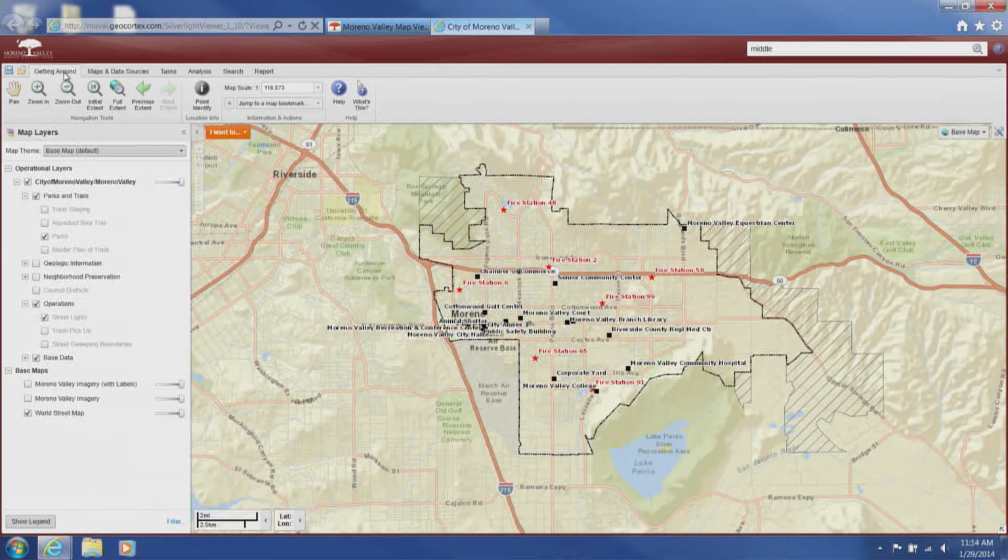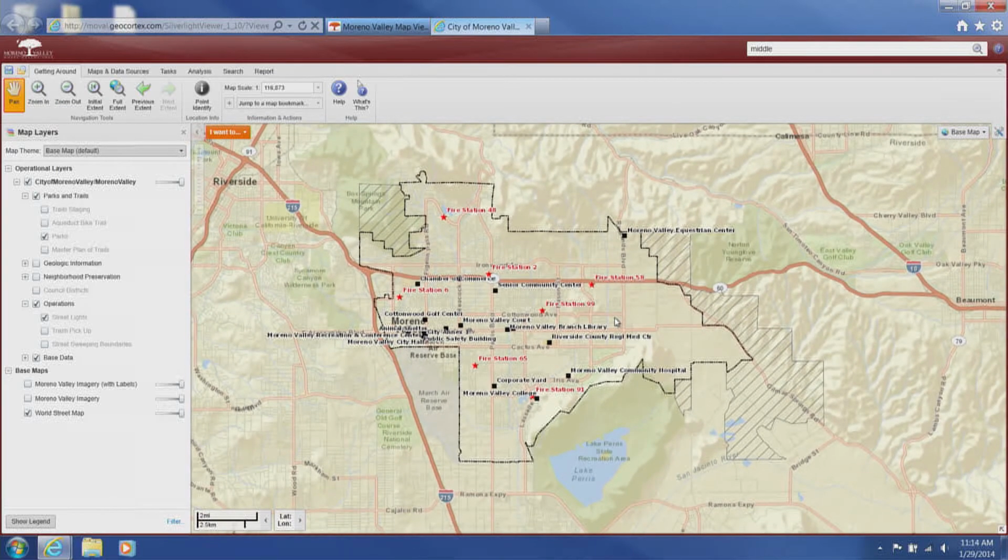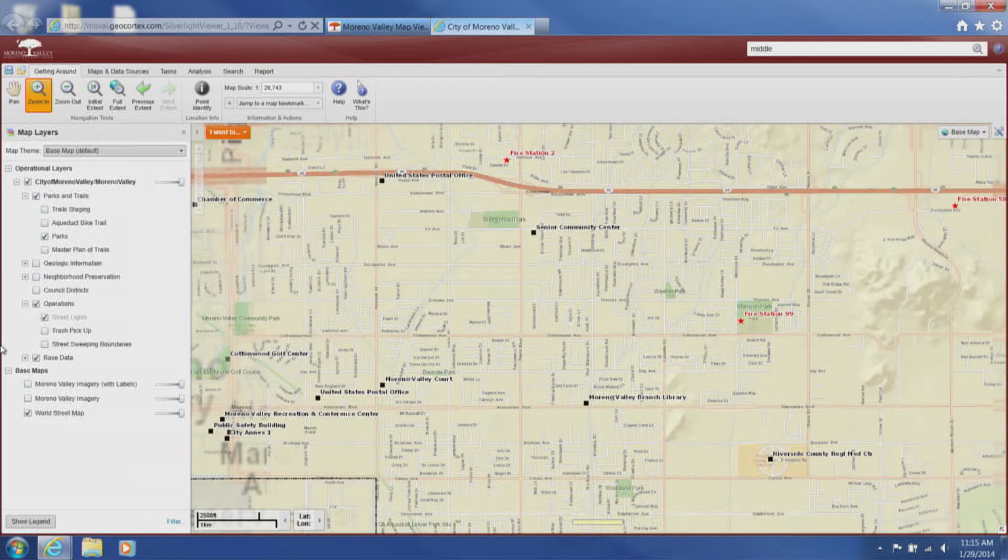Let's start with our Getting Around ribbon, which has our navigation tools. It has your basic tools of panning, so you can pan around the map just like you've used in other applications. Your zoom in, zoom out.